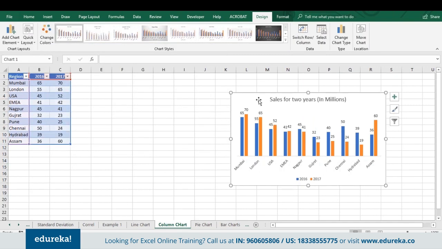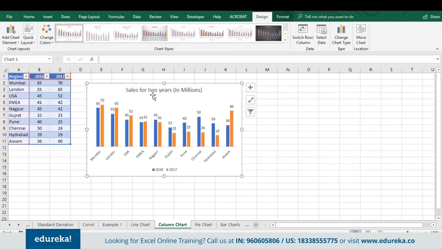This is how your charts will work in Excel and how you can add new data labels, and how you can format your data using the different options under Design.